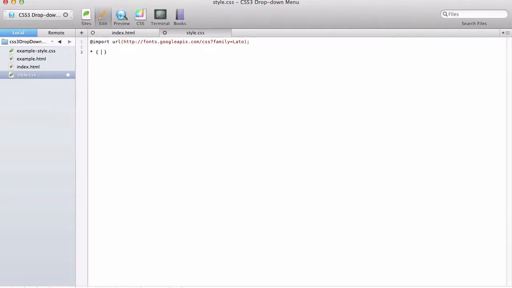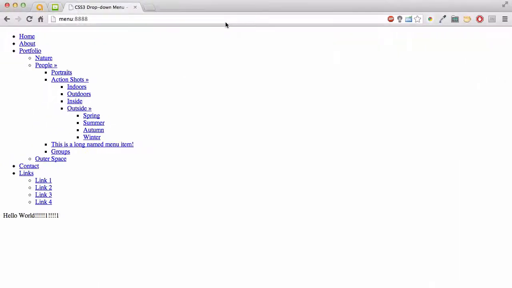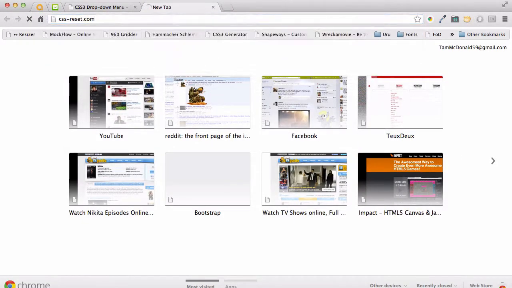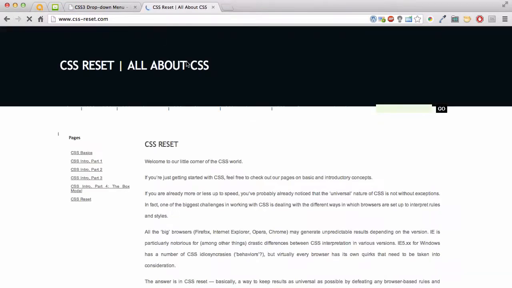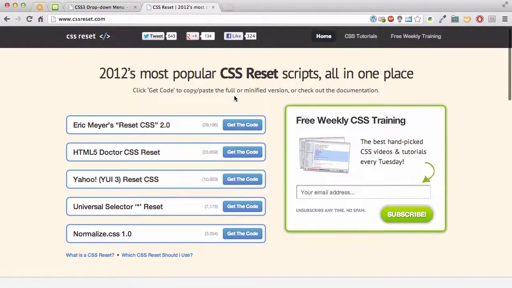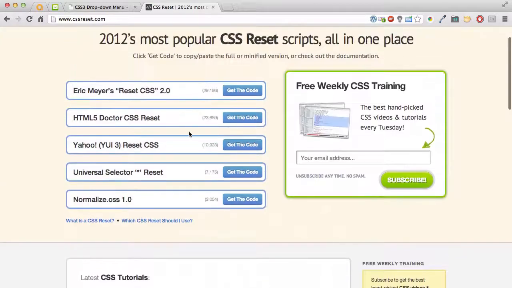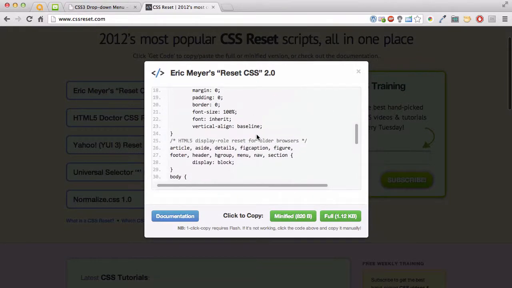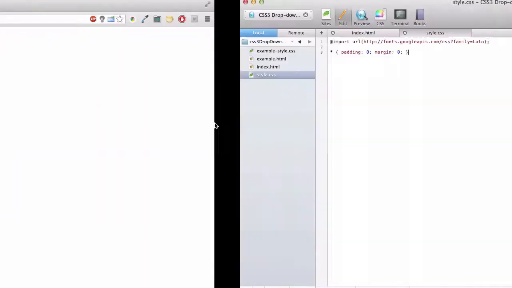The first thing I'm going to do is get rid of all the padding and all the margins. This is a very simple reset of our code. There are a lot better ones if we go to cssreset.com. You can see we've got a lot of decent full resets, which are really good if you're making an actual site, but we're not. We are just making a simple drop down menu.